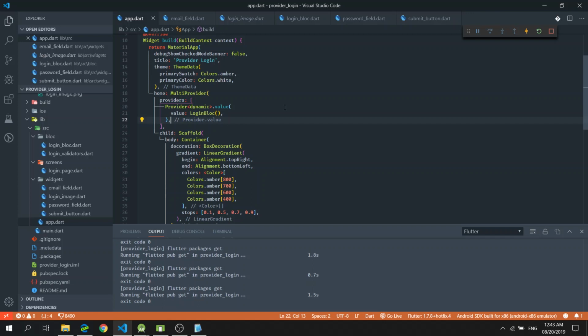So I think we're now through with this video. This one's relatively short, but for the next video, we will be discussing how we will be able to use the stream builders in order to utilize the public functions and streams available inside this login block file.